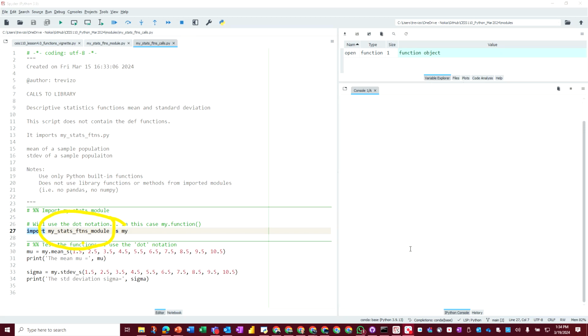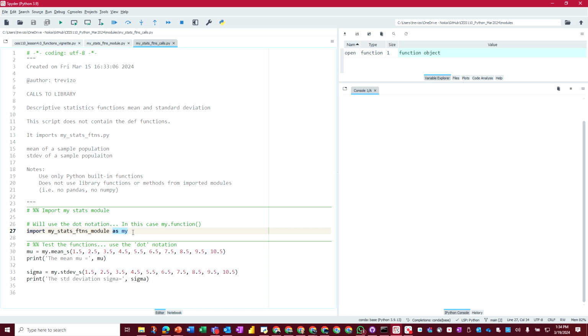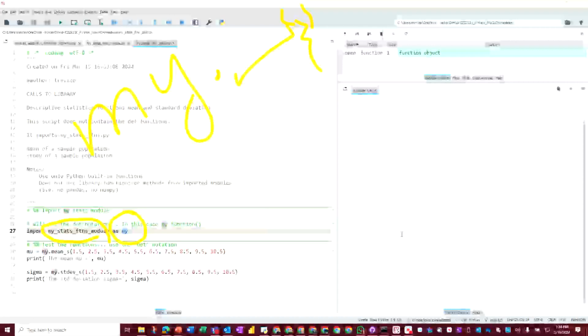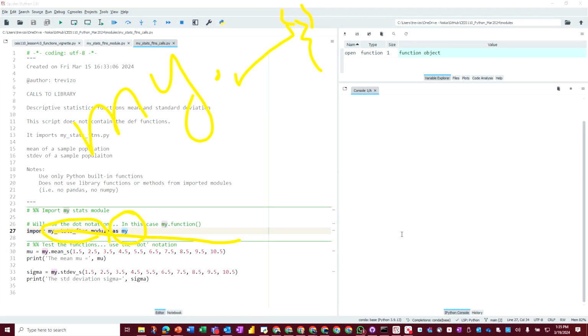And just for practical purposes, next to it, I wrote "as my", so that when I use it, I'm going to use the dot notation. Every time I use the dot notation, instead of typing all of this long word, I'm just going to type my, and then a dot, and then the name of the function, the parentheses, the parameters, etc., which is what I'm going to do right here, right below.